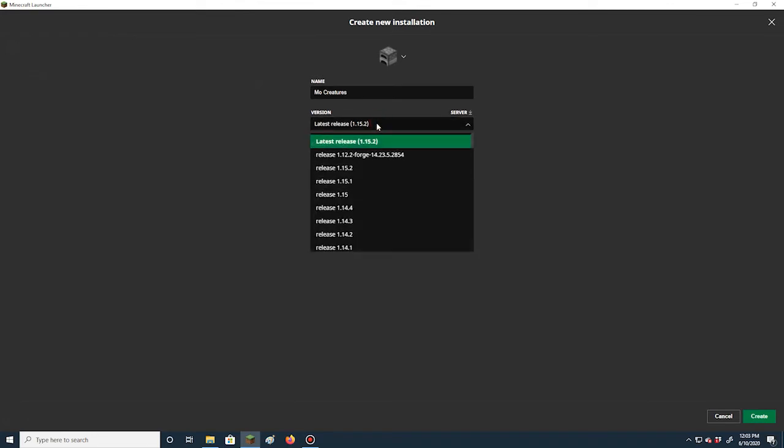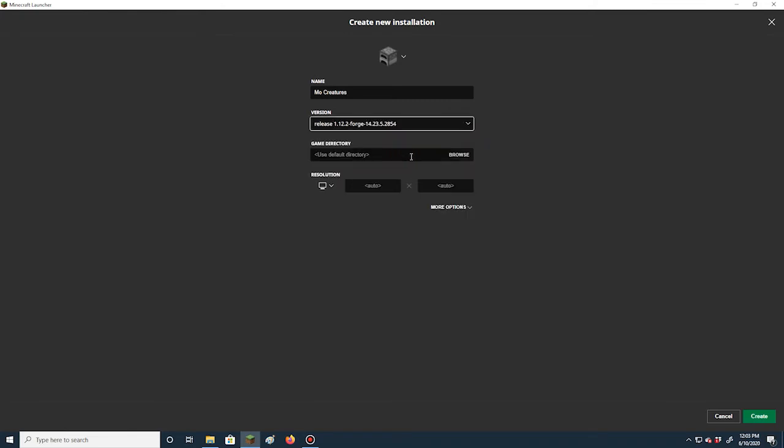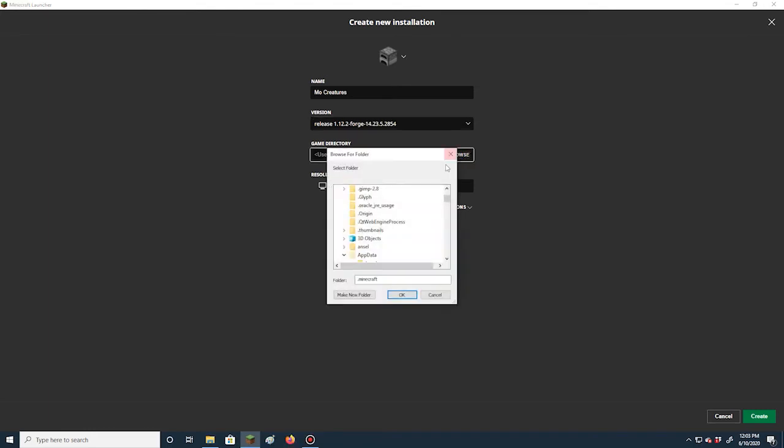And I don't want to use the latest release. I want to use the version that I just downloaded of Forge, which is the second one to come up here. Sometimes it comes up right at the bottom. You might have to scroll through here and find the release that you're looking for. Now then I'm going to go into game directory. So I'm going to select browse here. It should automatically be taking me into my .minecraft folder, which should show up right here.